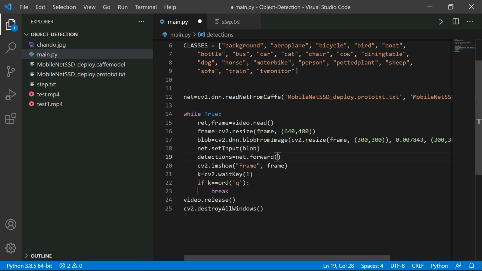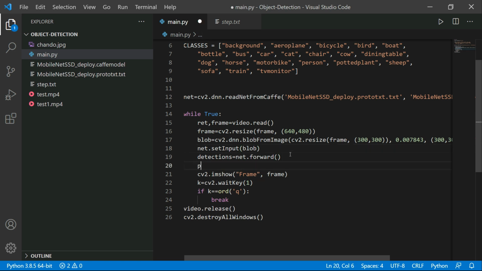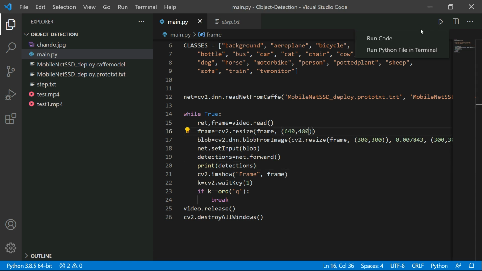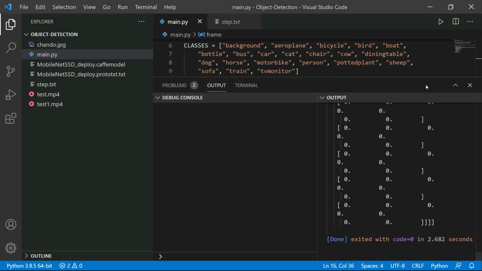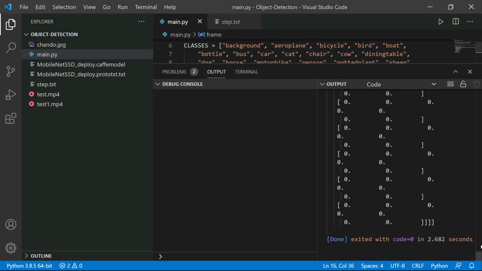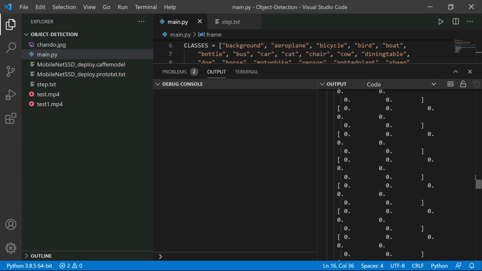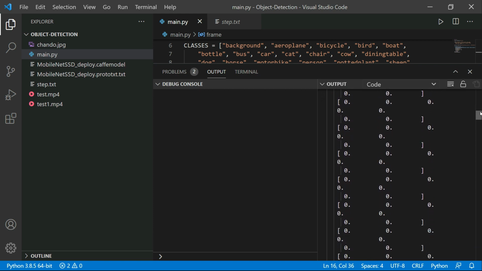Okay, so this forward actually gives us the detections. If I try to save and also print the detections, run the code, and again press Q. Now you can see here, this is nothing but an array. This is a multi-dimensional array.